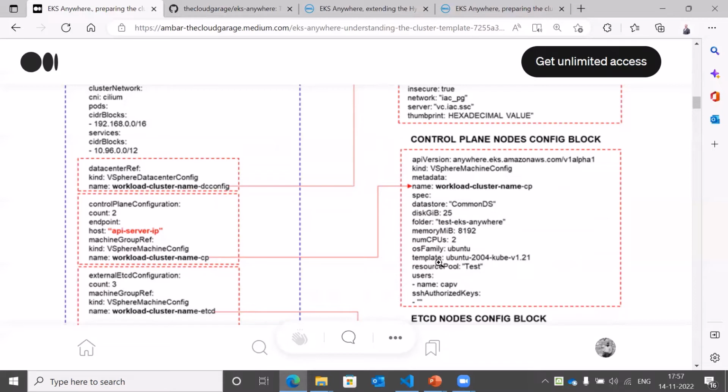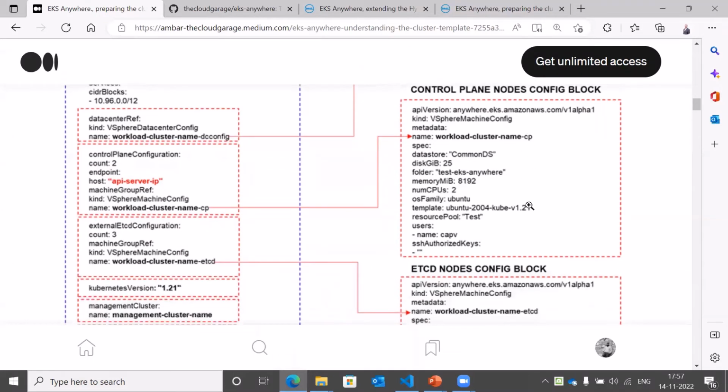And the earlier template that we had created, the OS template, so the name of that template, and then the resource pool, the default user with which you can SSH in. You don't necessarily have to provide your own SSH keys. If you leave it blank, it will just auto-generate the SSH keys, and they are automatically placed inside the EKS Anywhere administrative machine within a specified folder, so that you can access them later on. So likewise, this is called a VSphereMachineConfig configuration block, let's say that.